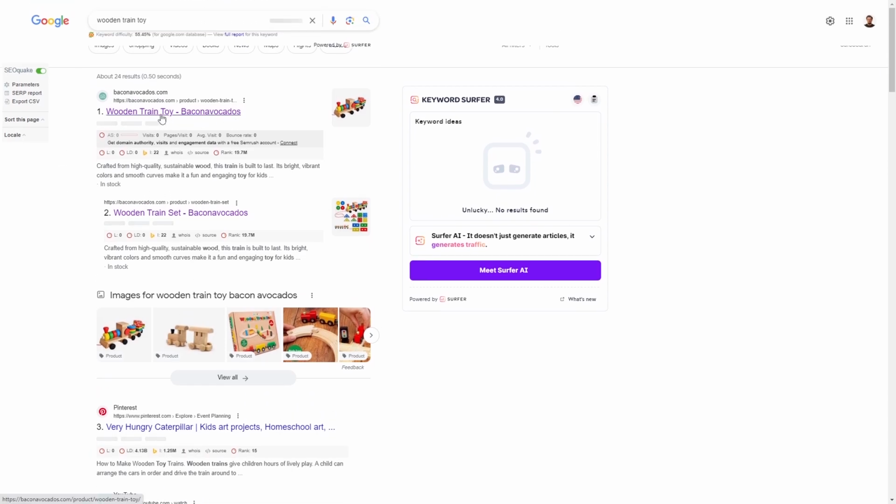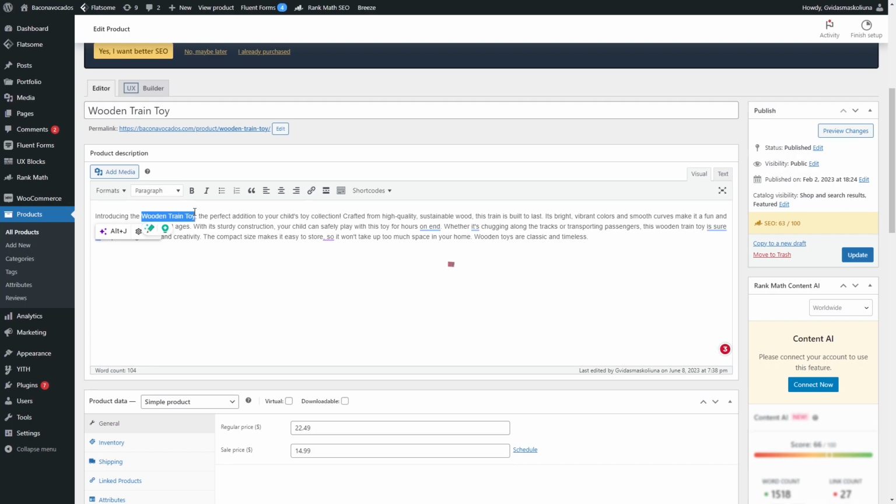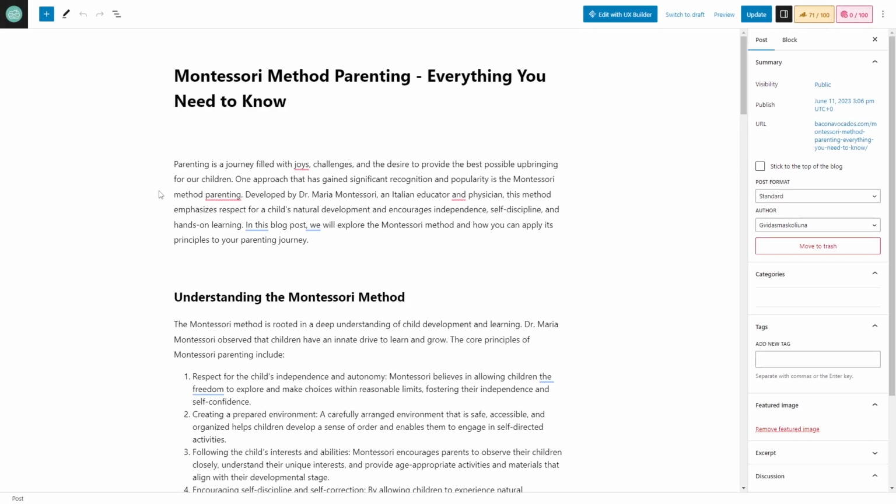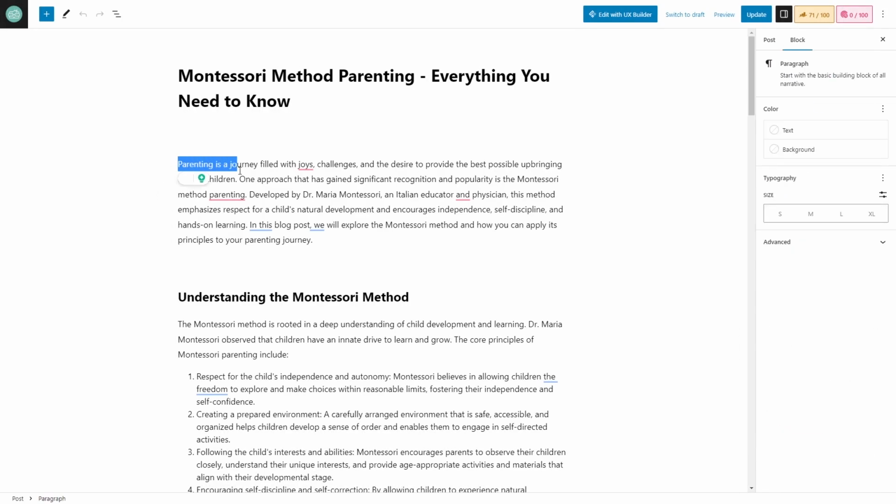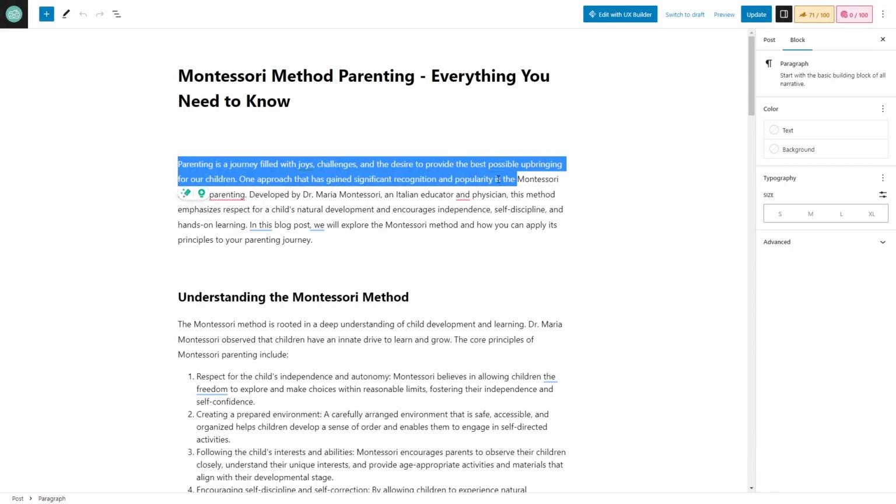Just remember, when you are writing your product descriptions, don't forget to include your focus keyword, your main keyword, in the first sentence of your product description. That's the most important thing when you are writing descriptions for your products. And when you are writing your blog post, you should include your focus keyword, your main keyword, in the best case scenario in the first two sentences. So in the first or the second sentence, it just depends on how it works for you.